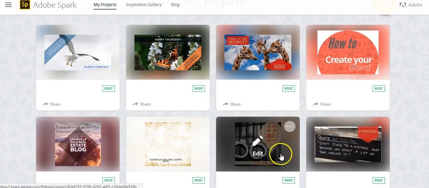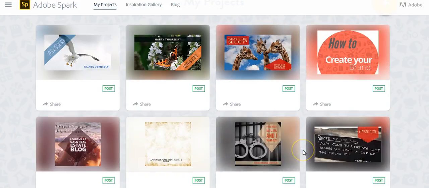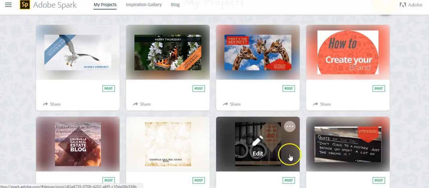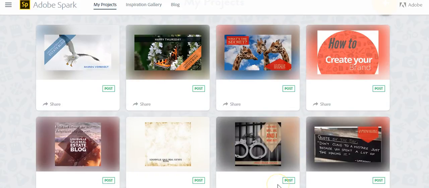But I love this one that I did for the direct mail jail piece, because I was able to brand it on the bottom, and then I was able to put the title up there in the post. So give it a shot, Adobe Spark.